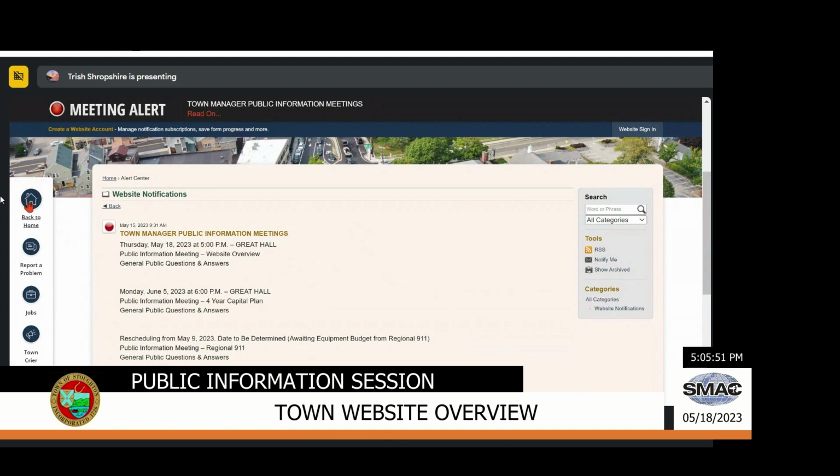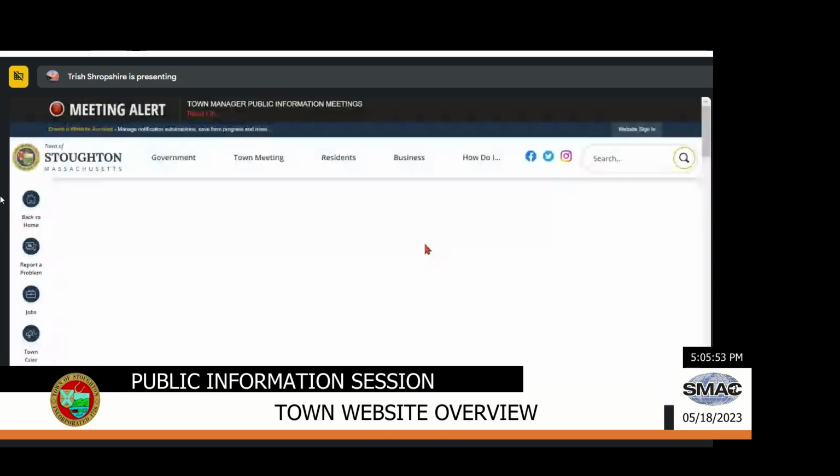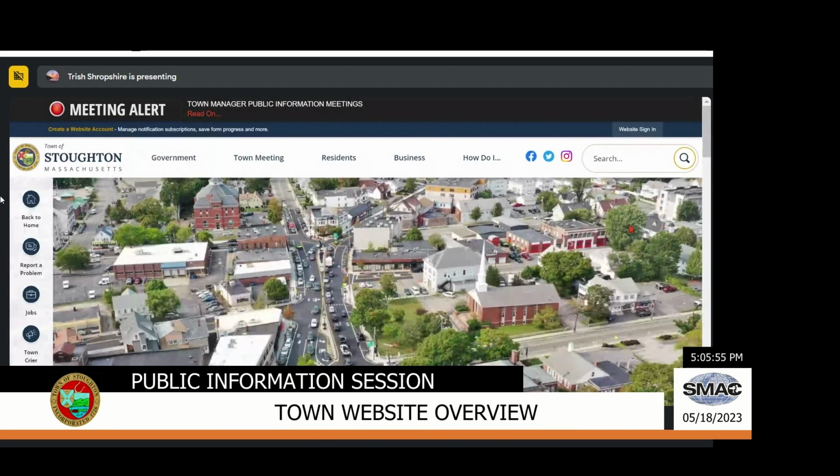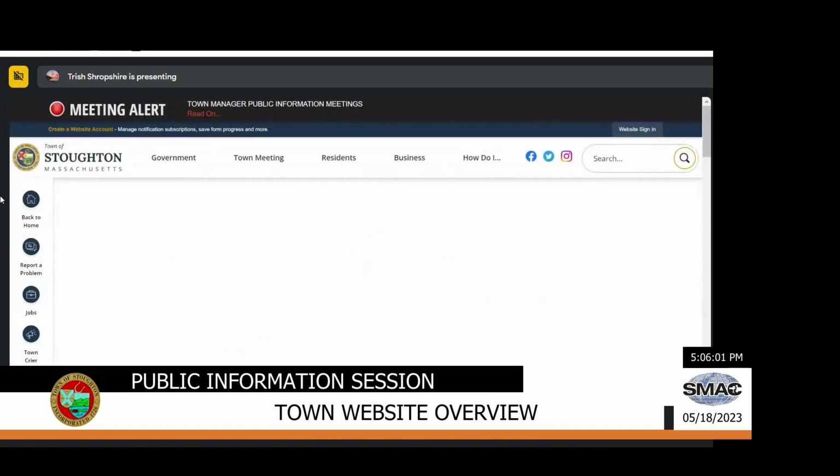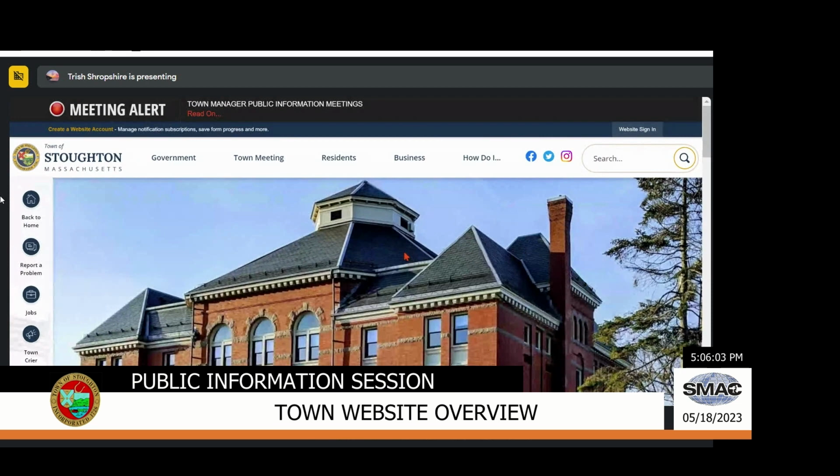I'm going to go back to our home page and then just give you a little overview of what we have going on here. You may have noticed that the pictures refresh and change. So if you're on our page for a while, you'll see that they rotate through. That's a picture of the town hall.